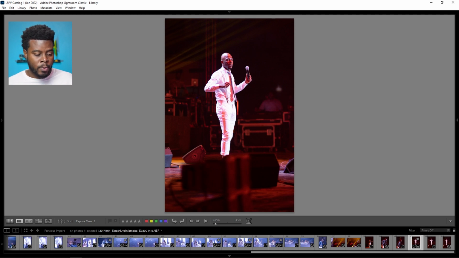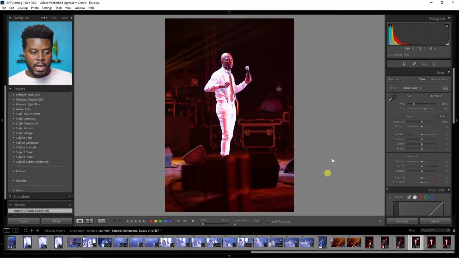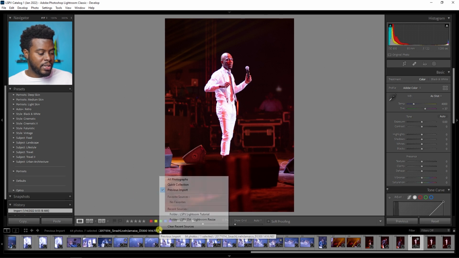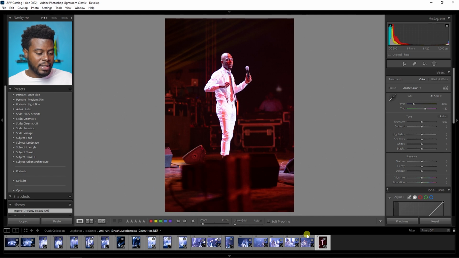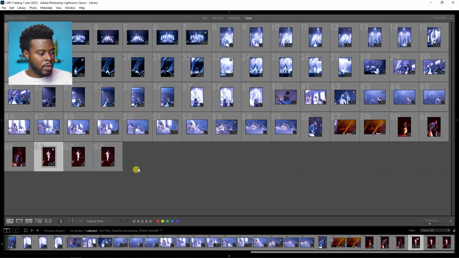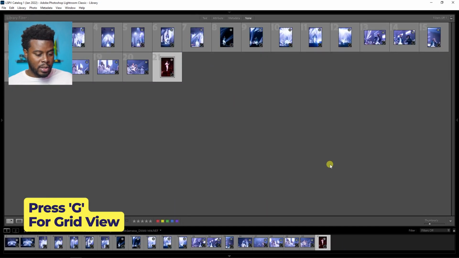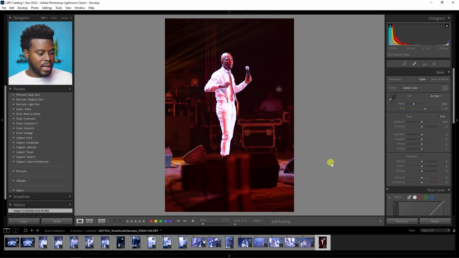What I'll do now is I'll just go ahead and hit D for my develop module because I already selected what I wanted to edit, right? D, and then I'm now in my develop module where I can start editing. I'm just gonna click my source view here and change this from previous import to quick collection. That way I can see only the things that I selected from my quick collection. And let's just go back and look at some to get some context. So in total I had 64 images, right? Let me go back to quick collection source, and from the 64 I came down to 21. That's not bad, right? That's not bad at all.